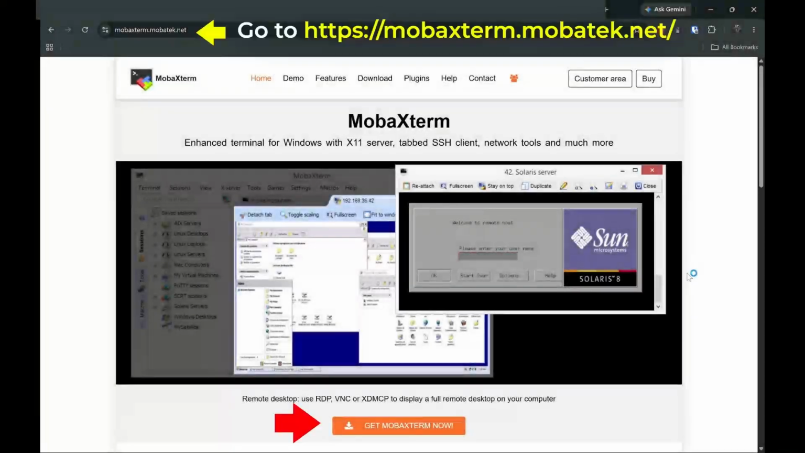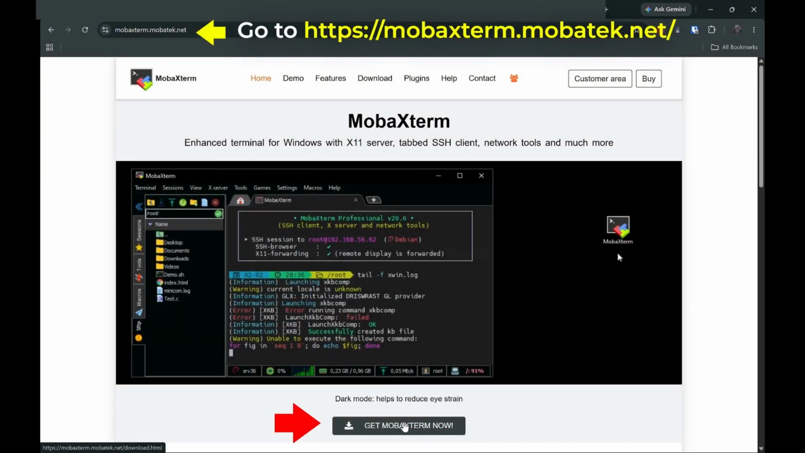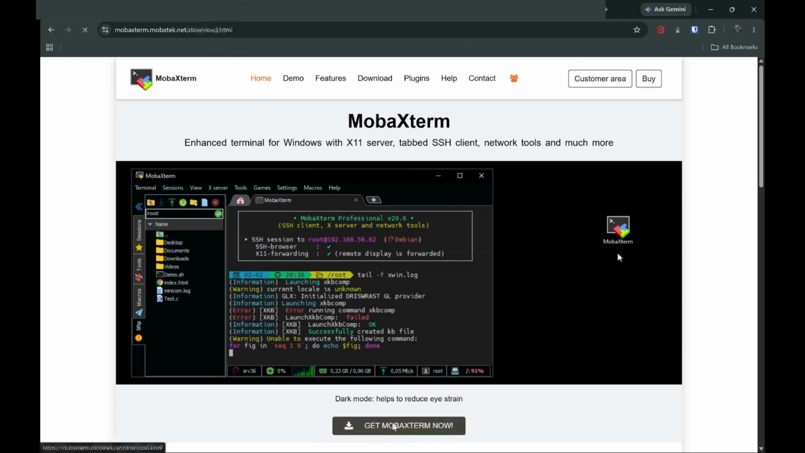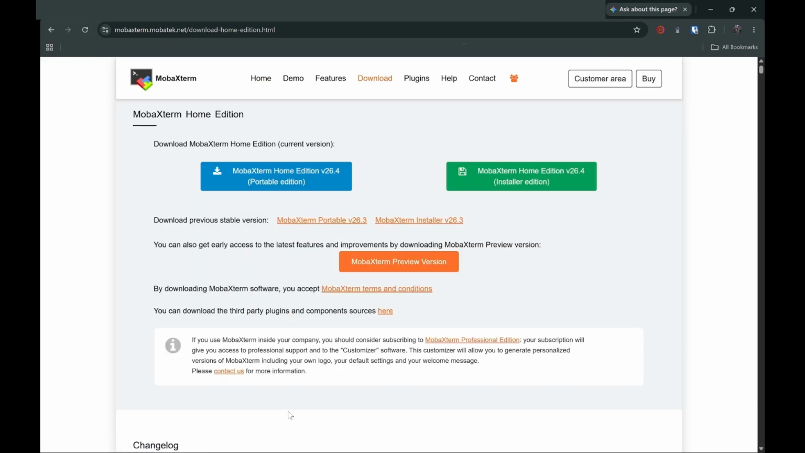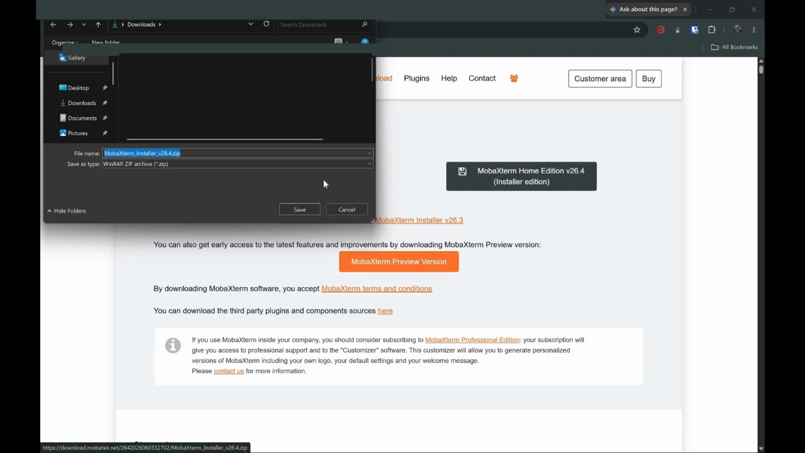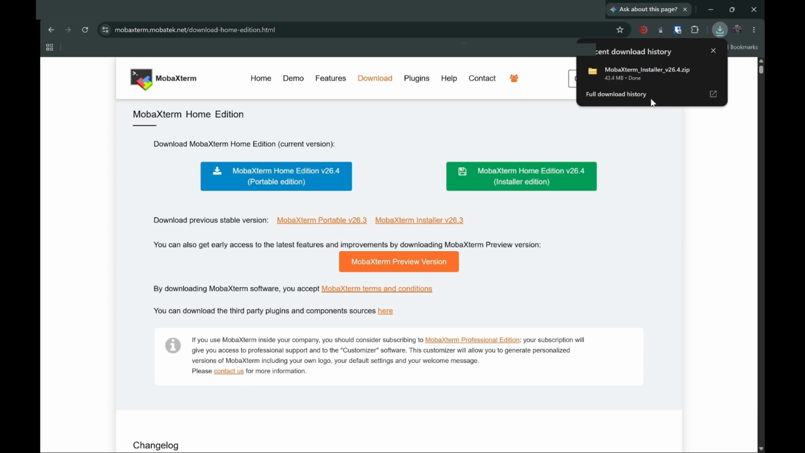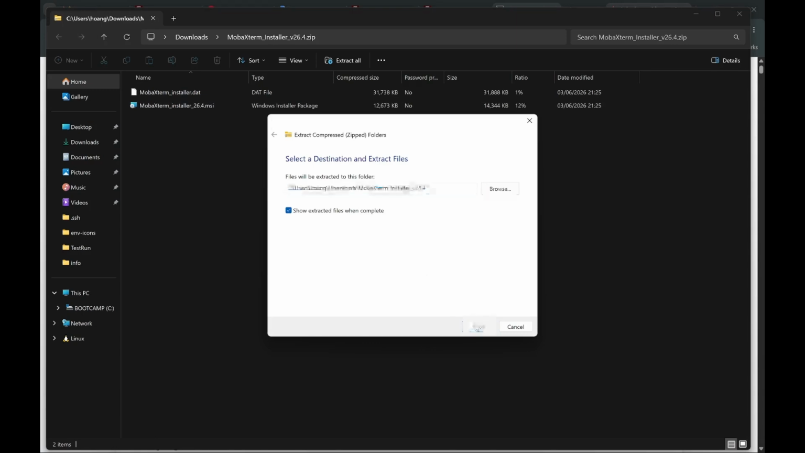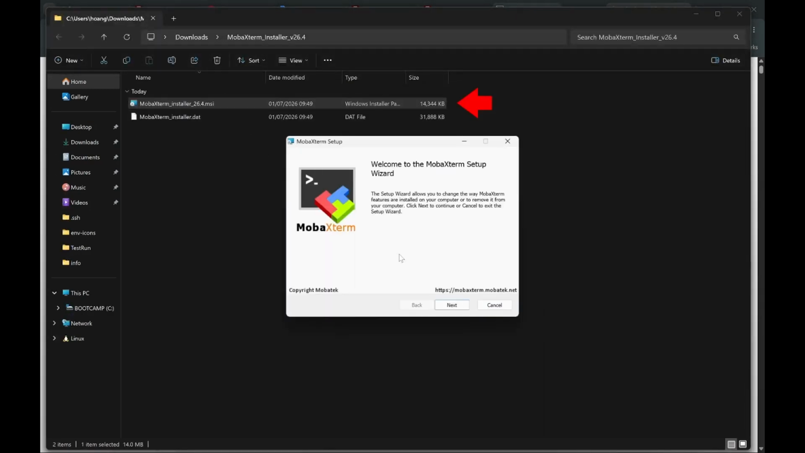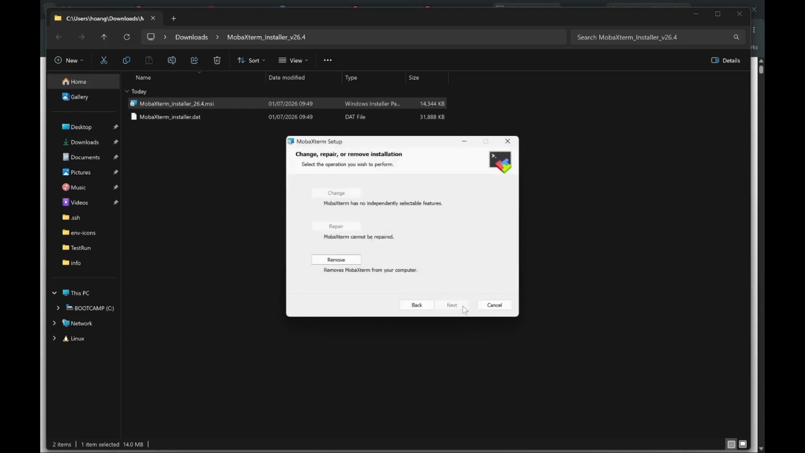In this first part of the video, I will show how to download MobaXTerm on your personal Windows computer. You can download MobaXTerm on this website. Choose the Home Edition and choose Installer Edition. After the installer finishes downloading, open the zip file, extract it, and run the installer. Follow the instructions to finish installing MobaXTerm on your computer.